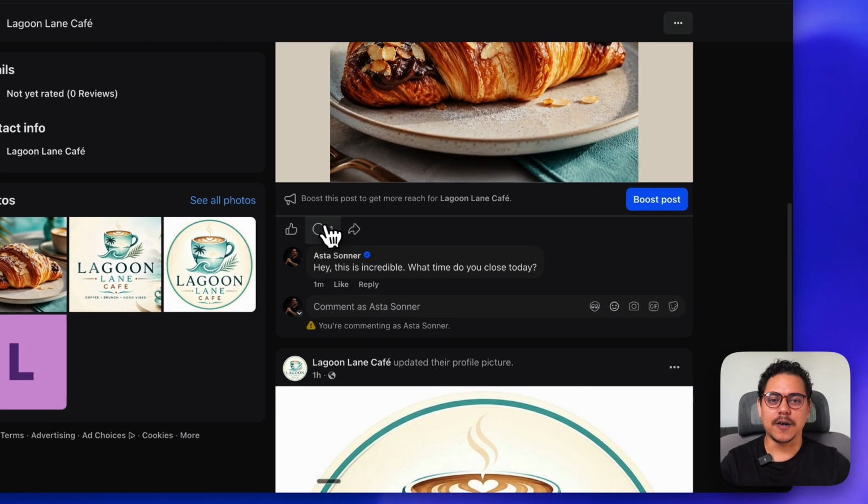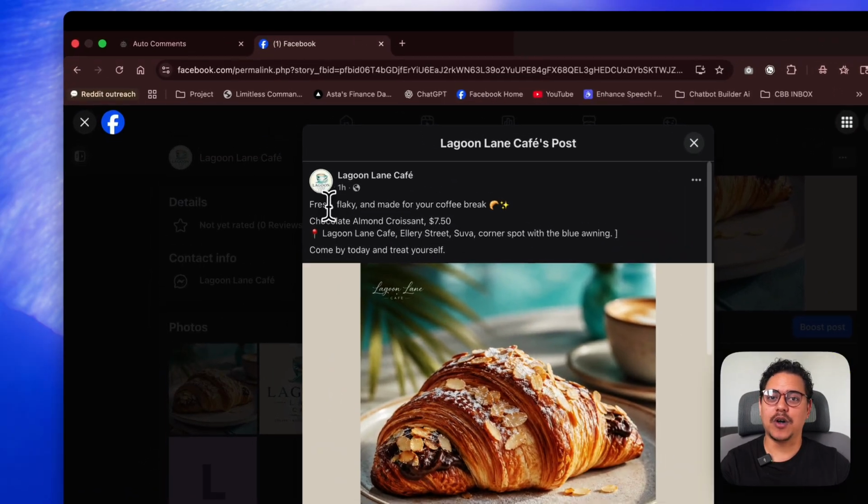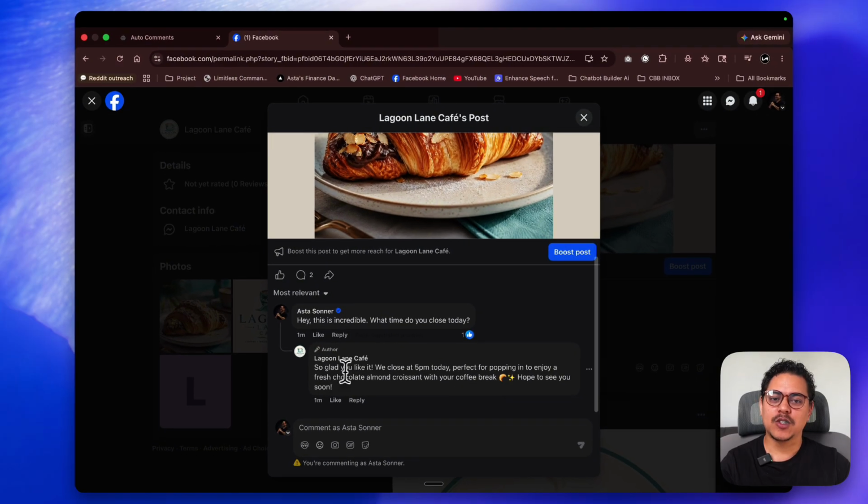We can also see here the public reply, and this is a great example because Fresh, Flaky, and Made for Coffee Break is using the context, as you can see here. So glad you liked it. We close at 5 p.m. today. Perfect for popping in to enjoy a fresh chocolate almond croissant with your coffee break. Hope to see you soon.